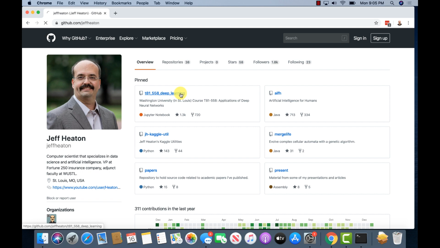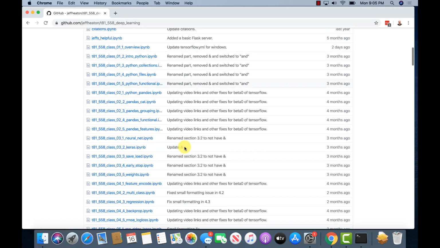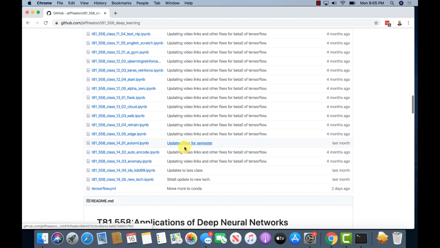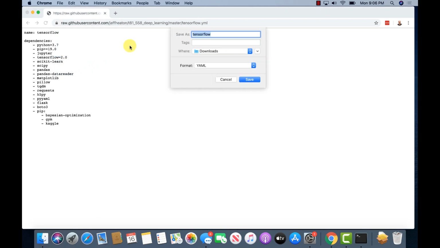Go into here. That is my class repository, T81558. It's the WashU course number. Scroll down and you will find the YAML file. There it is, tensorflow.yml. It's the same file for Mac and Windows. Open it up like I have here, and you're going to essentially save it somewhere, like I'm doing there. And I'm just going to save it right to my user directory and make sure it ends in YML.